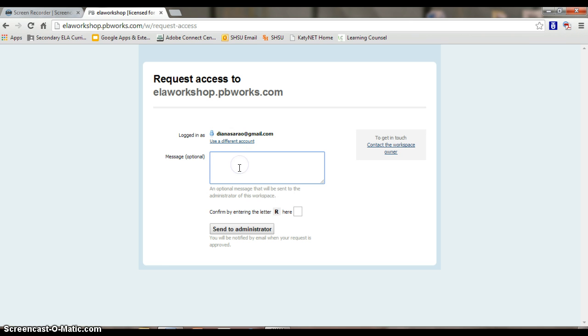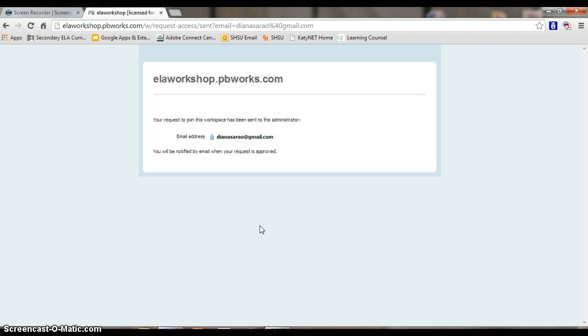You can type a message to me if you want, and then send to administrator. There's nothing more you can do from here until it gets approved, and I will approve it as soon as I see the email and can approve it. So I'm going to pause the video and then approve myself in this other email account, and then show you what the workspace will look like.